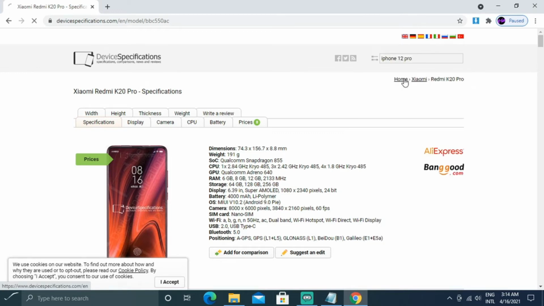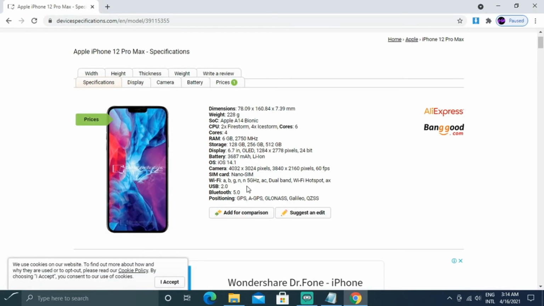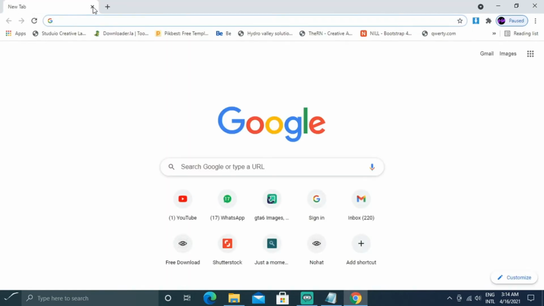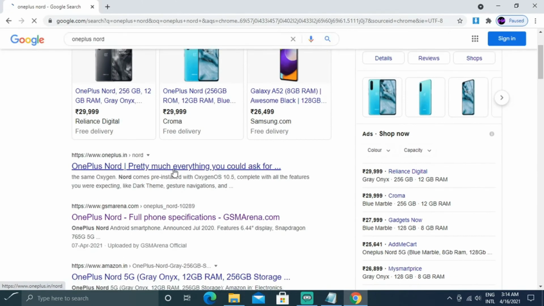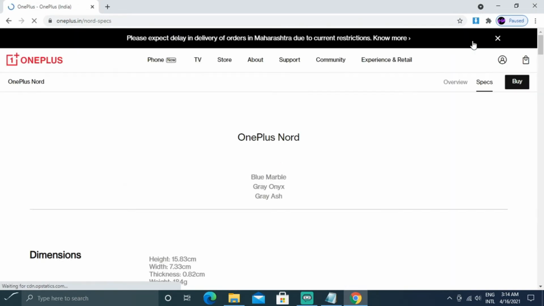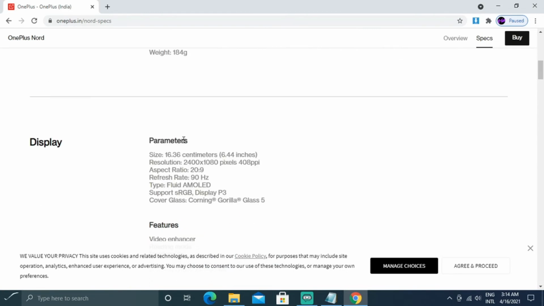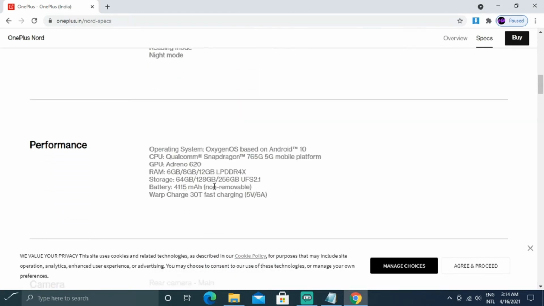Let's check the iPhone 12 Pro Max. Yeah, it's really higher than both of the devices. These are the different types of RAM speeds used in mobile devices as well as laptops and desktops. Even on the OnePlus official website, they don't mention the speed of RAM.